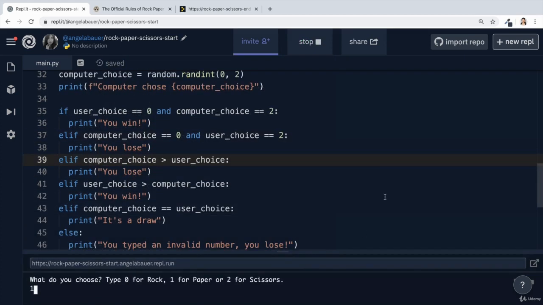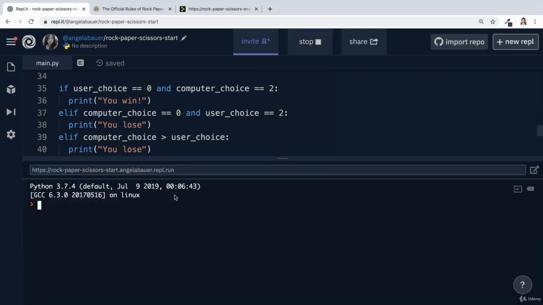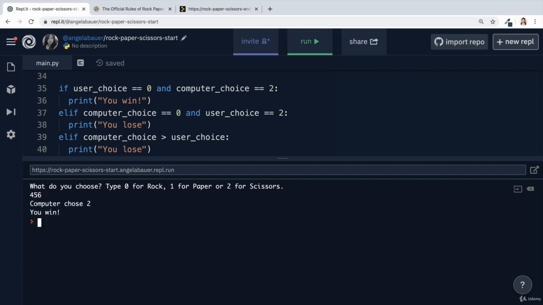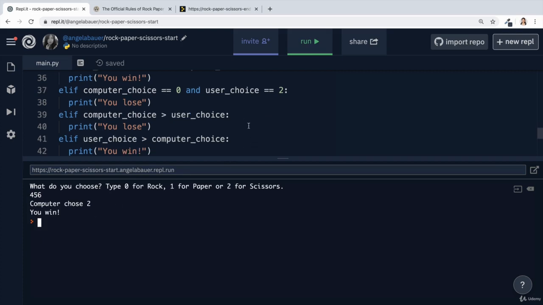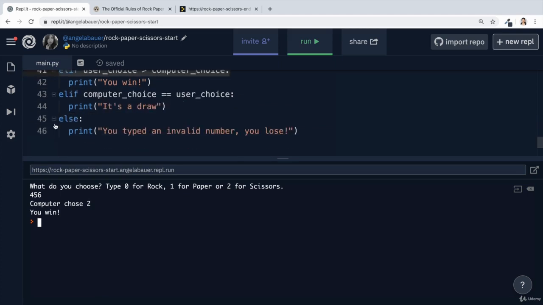So now the final thing we might have to fix is this else statement, which actually never gets called, because this is what happens. Let's say that I choose 456. It tells me that computer chose 2, I win. What's happening here? Well, it's actually this particular line that's being carried out. User choice is greater than computer choice. This is not what we want. We want it to default to you typed an invalid number, you lose.